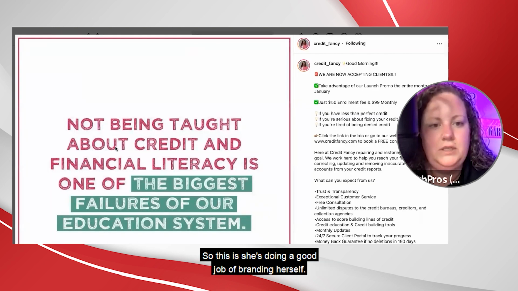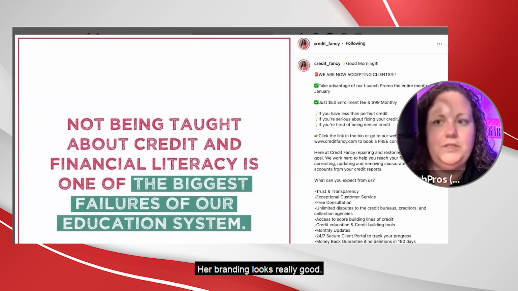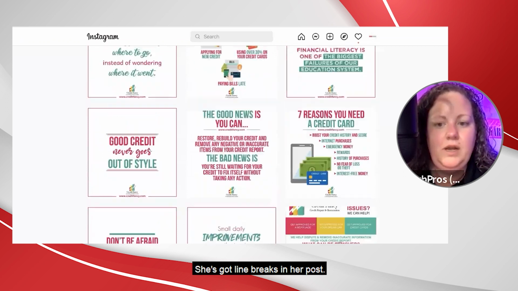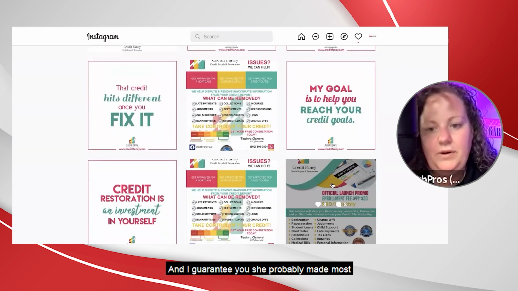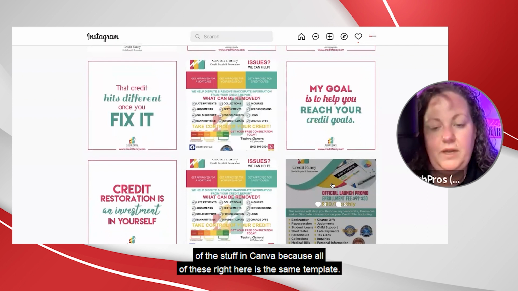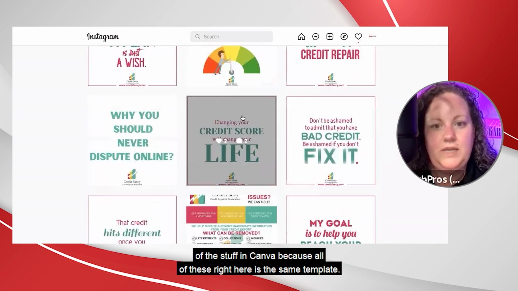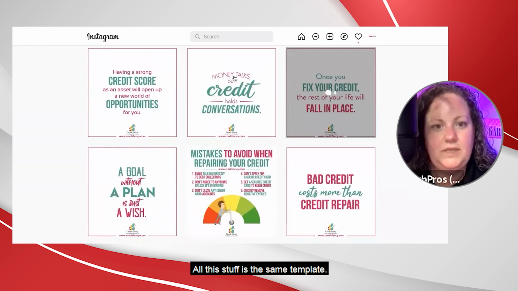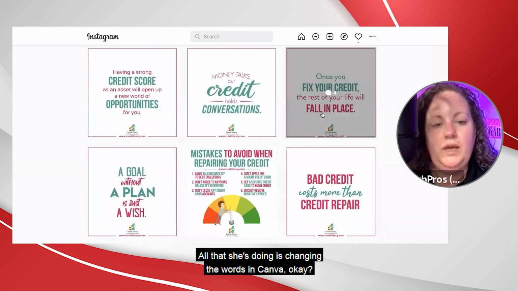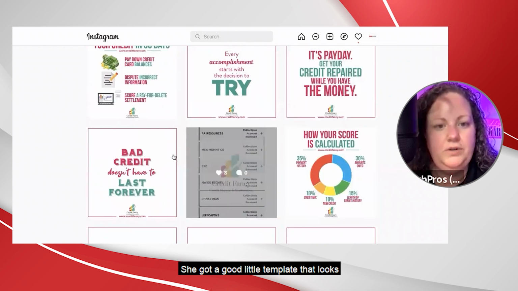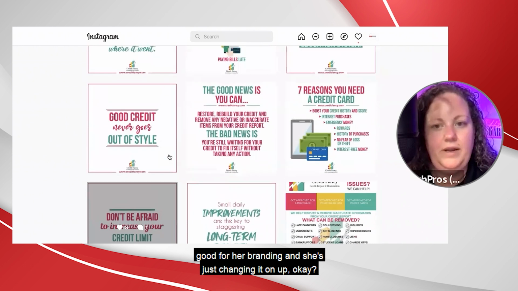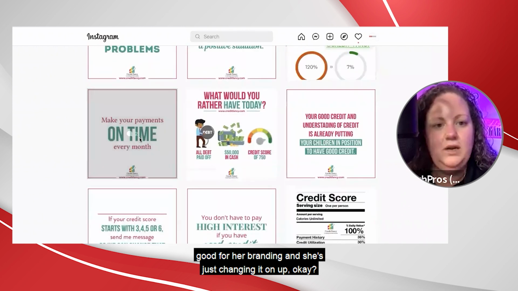Okay. So she's doing a good job at branding herself. Her branding looks really good. She's got line breaks in her posts. And I guarantee you, she probably made most of this stuff in Canva, because all of these right here are the same template. All this stuff is the same template. All that she's doing is changing the words in Canva. That's all she's doing. She got a good little template that looks good for her branding, and she's just changing it up.